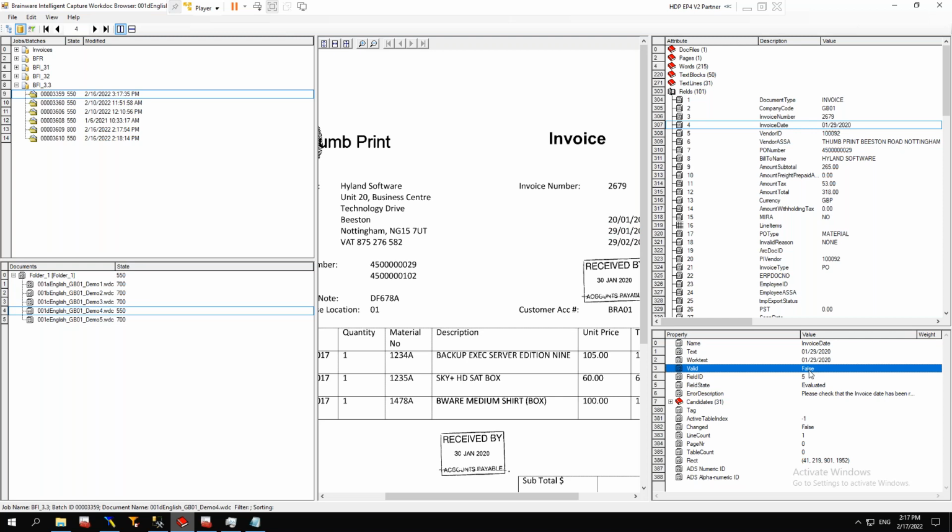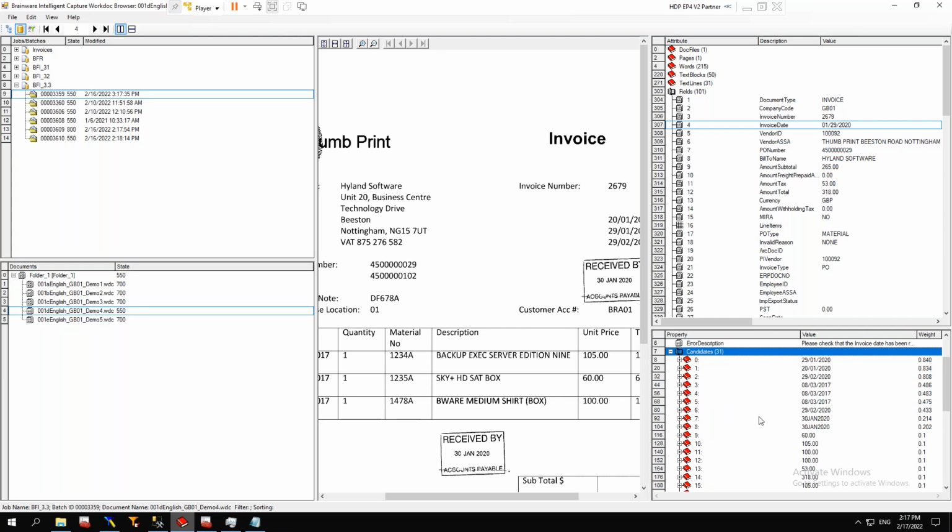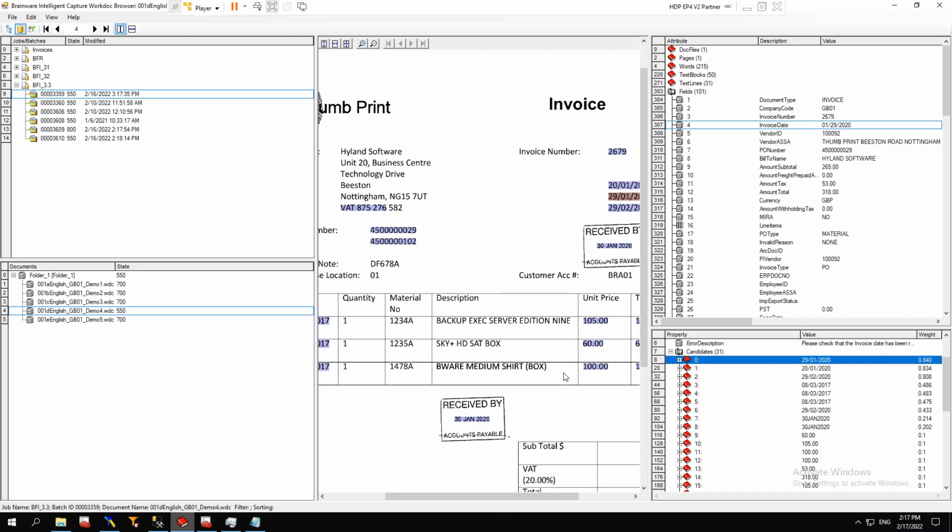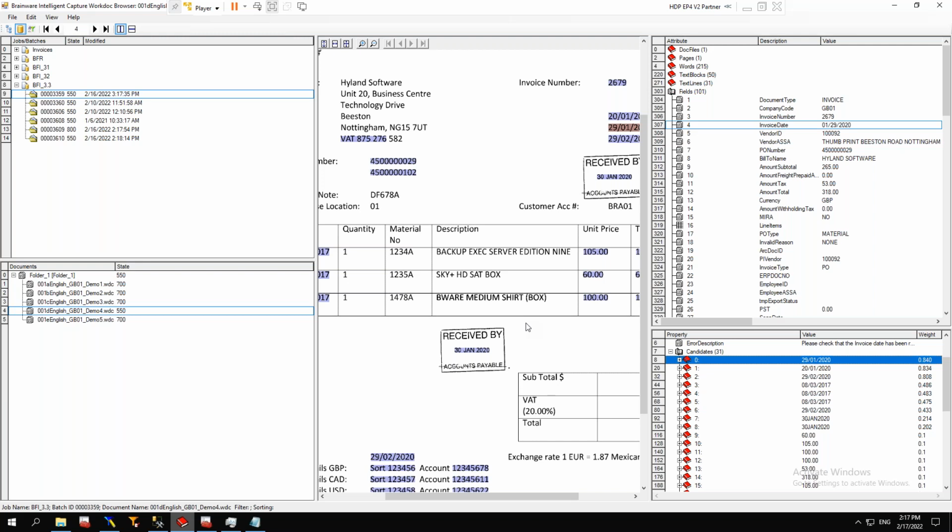But it's saying it's not valid. And there's our same error message that we saw in Verifier. Please check that the invoice date has been read correctly. So if we look at the candidates tab here, we can see that it'll highlight which one it's looking at. So this guy right there. And it'll even pick up anything else that could possibly be a date, even some things that you're probably wondering, well, that's not a date.